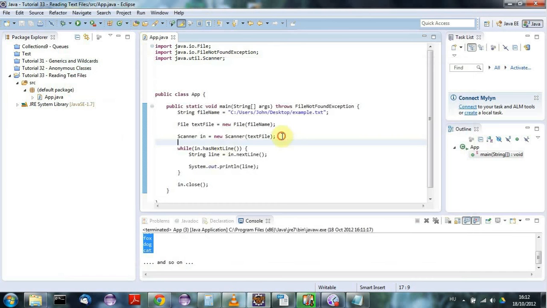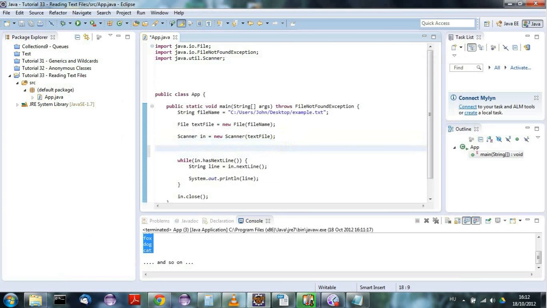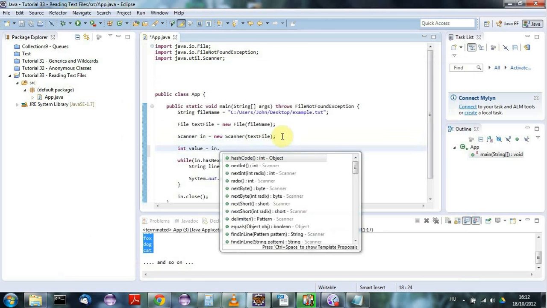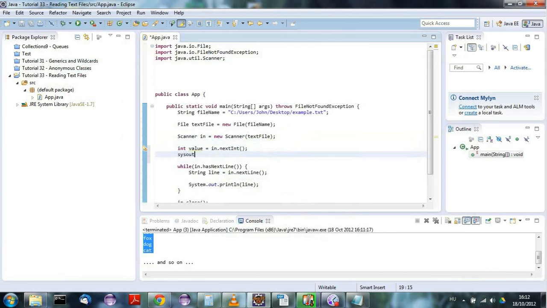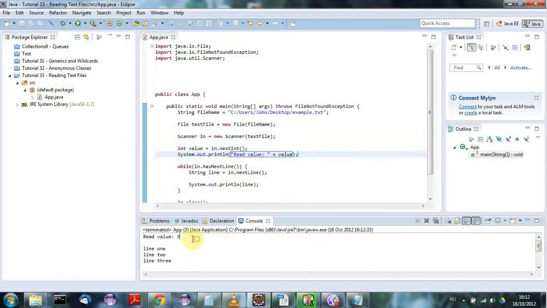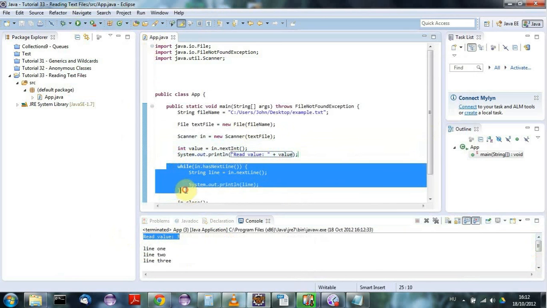But let's suppose that we want to read the number just for the moment, and you would do that by saying int value equals your scanner variable and then dot nextInt. And now if I do a sysout, I can say read value, and let's output value here. So if I run that, here is my value as an integer that I read from the top of the file, and then I'm going on to read all the lines from the file.